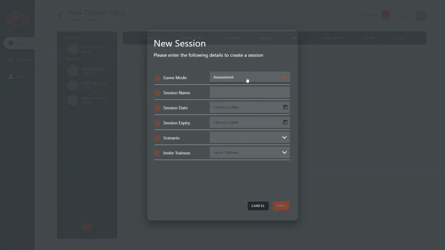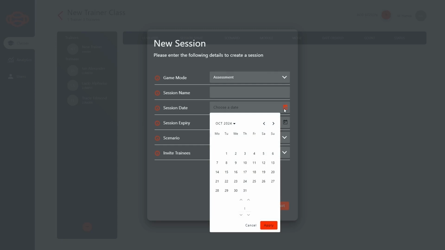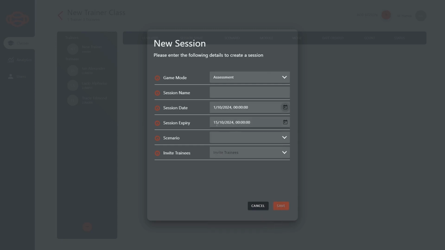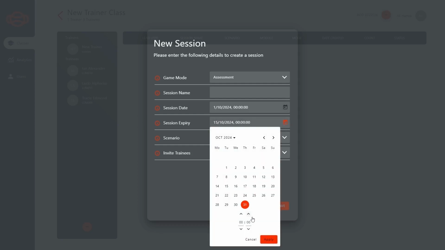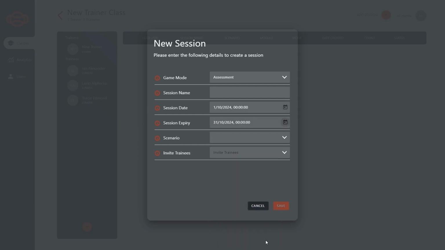As a trainer, I can set up a session in any game mode and with any configuration I want. So we're going to pick Assessment, then pick a date. Given we set the automatic expiry to 14 days when we edited the class earlier, you'll see that the expiry date is set by default to 14 days after the session date. However, you can override it if you would like. Make sure you add a name to it, something clear that you can easily identify.